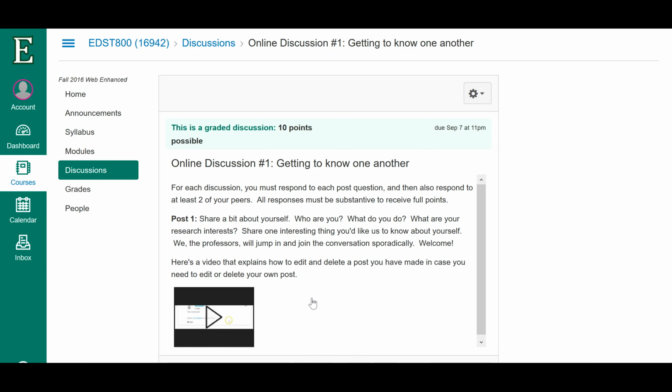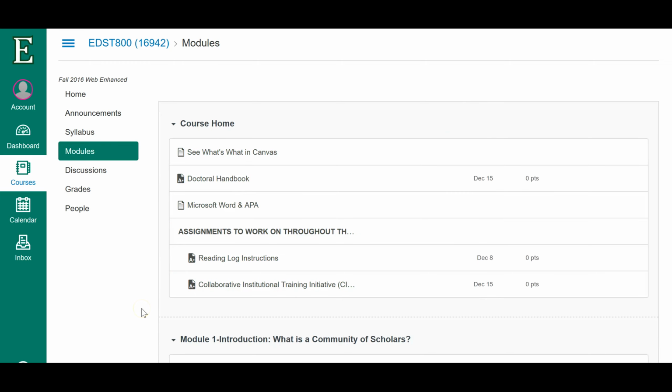Respond in substantive sentences and paragraphs. Do not simply just say, yes, I agree, or no, I do not agree. Explain to us in detail why you agree or don't agree, or what your thoughts and philosophy are about a given topic that's in the discussion. A quick way to get to discussions is to click the discussion link in the navigation bar, but of course you will also see them when you look at the modules.